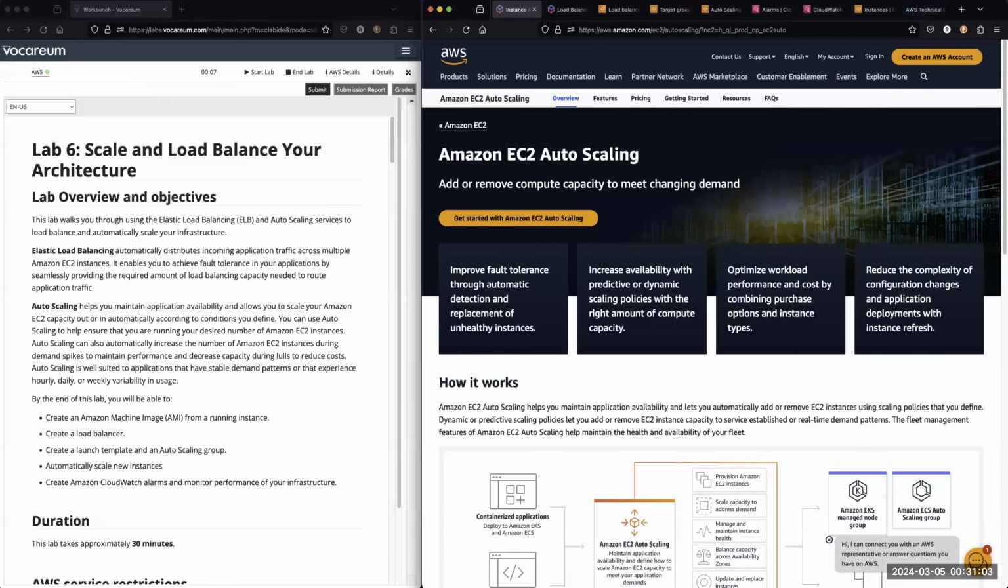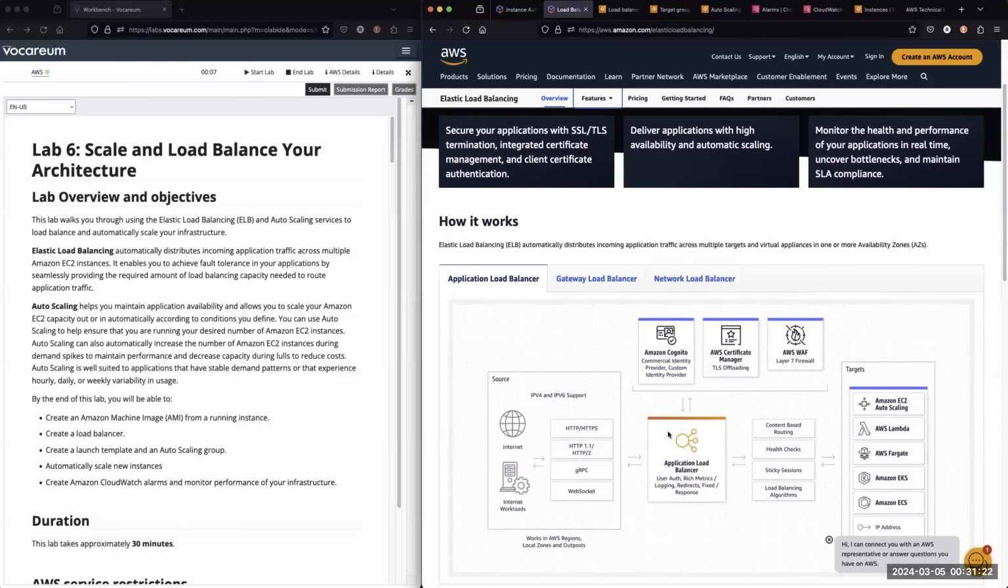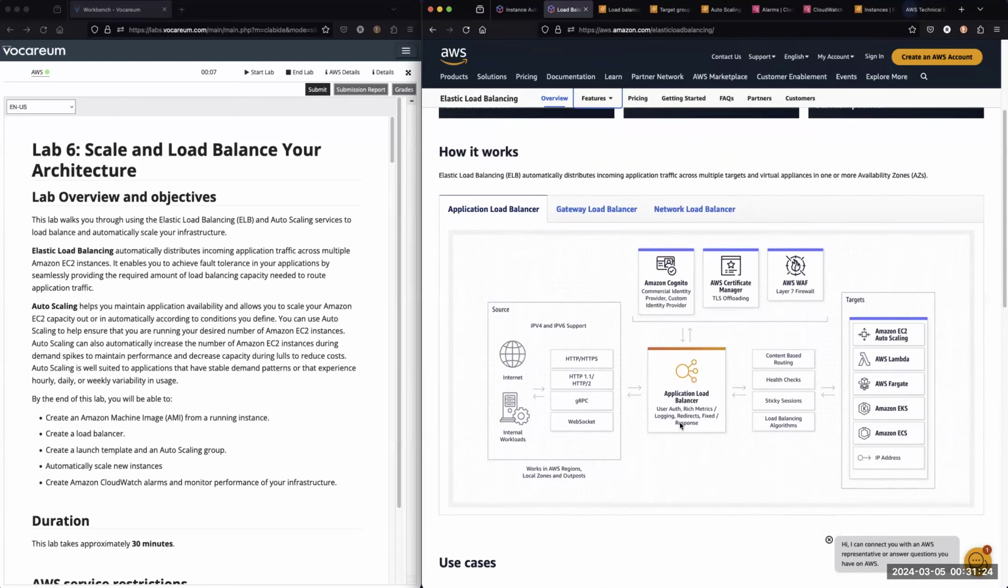Now, this lab walks us through using elastic load balancing and auto scaling services to load balance and automatically scale our infrastructure. Elastic load balancing automatically distributes incoming application traffic across multiple EC2 instances. So we can see here is a nice diagram that it actually allows us to distribute the traffic over not just EC2 instances, but also Lambda functions, Fargate, containers, EKS and ECS, or even just IP addresses to resources that are external to AWS.